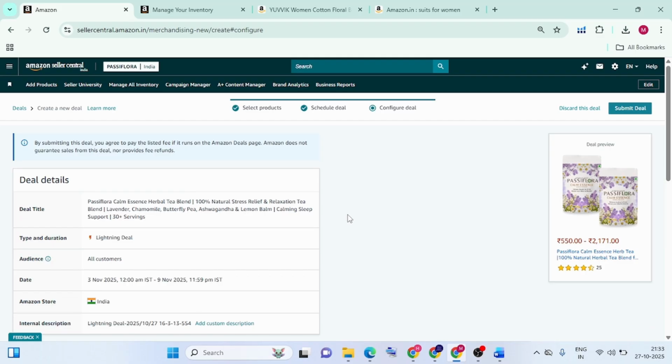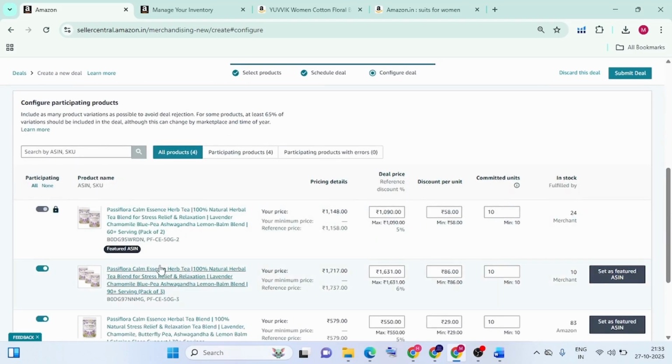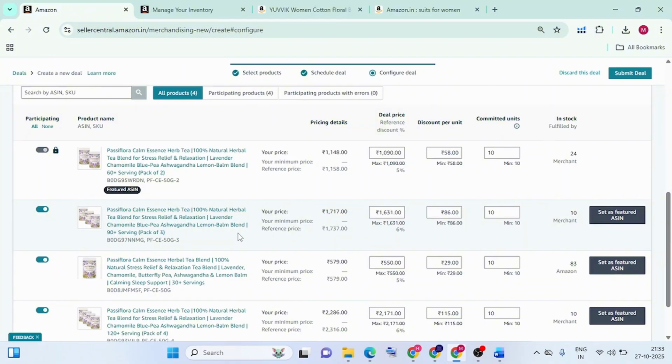You can select only one date at a particular time, right? And here you select your ASINs and your committed quantity. Here is also the percent discount per unit. If I'm selling at 1148 rupees, after the discount the buyer pays 990 rupees, right? Now this price is not shown on my product page. Only this price will show after this particular deal goes live.